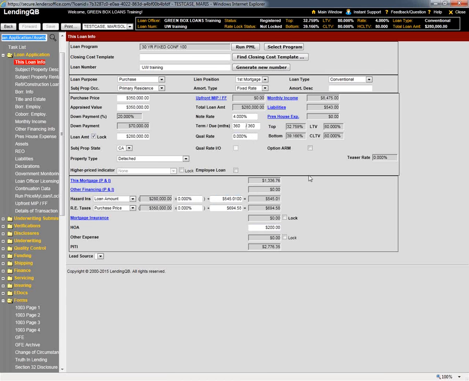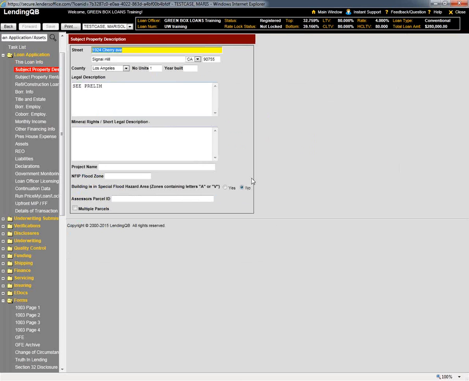The subject property description page is where the actual subject property address is going to be entered. The legal description is what's going to be printed on the 1003, while your short legal description is what actually prints on your loan documents. If it's a PUD or a condo, the project name should be in here. Flood zone and parcel number should all be entered by your processor.